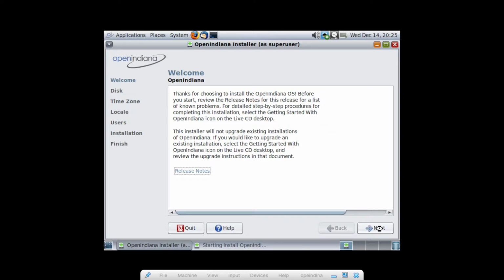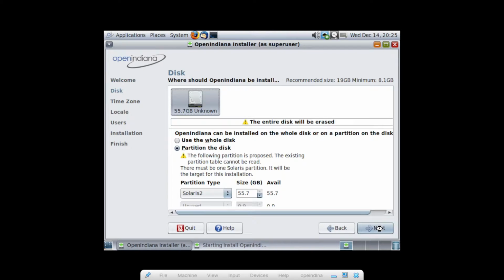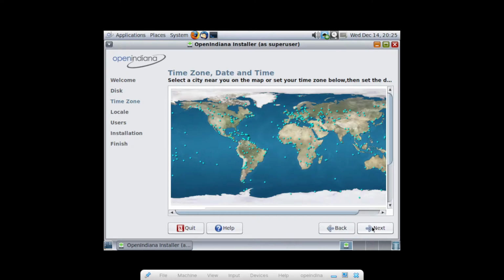Okay. Now this is a standard installer for Unix type systems. Partition the disk. The following partition proposed. The existing partition table cannot be read. There must be one Solaris partition. Now, this system is based on OpenSolaris, which is Unix. So, a little FYI on that. I'll read some stuff off the website here in a bit.